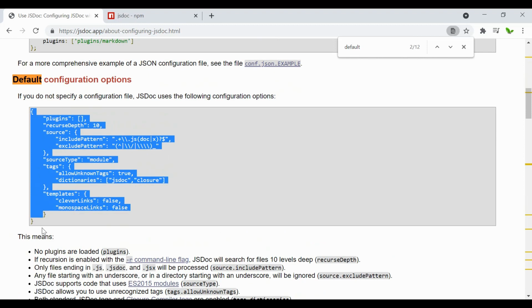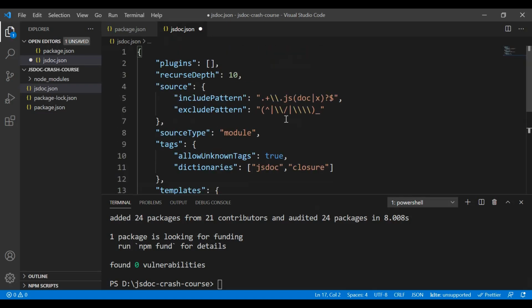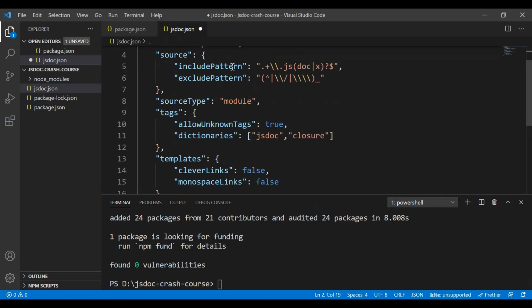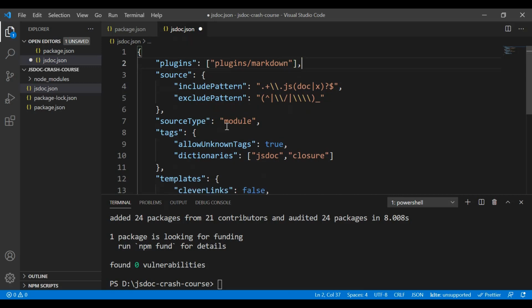Let me just copy everything from here, right? And then come back here. Inside the jsdoc.json, just paste everything, and I'll need to make some changes. So right here, the plugins, markdown, and for this I don't need that.